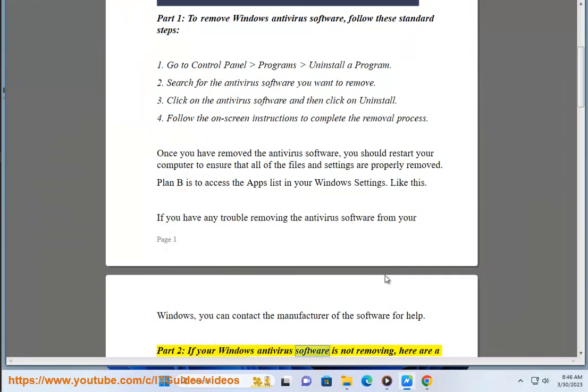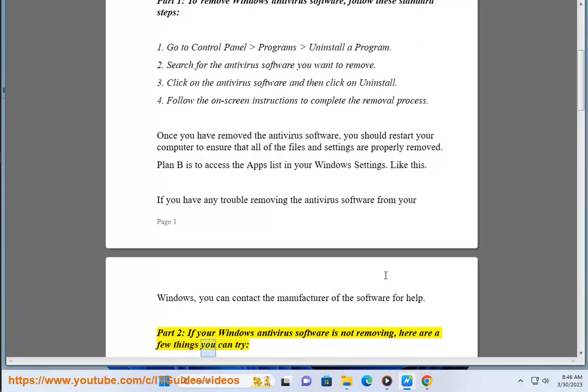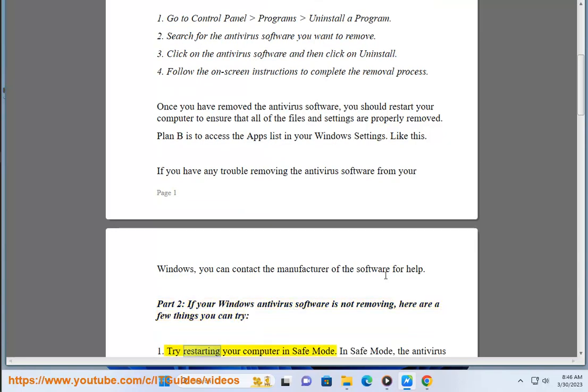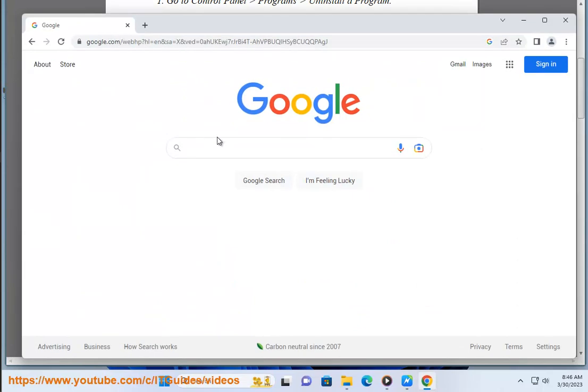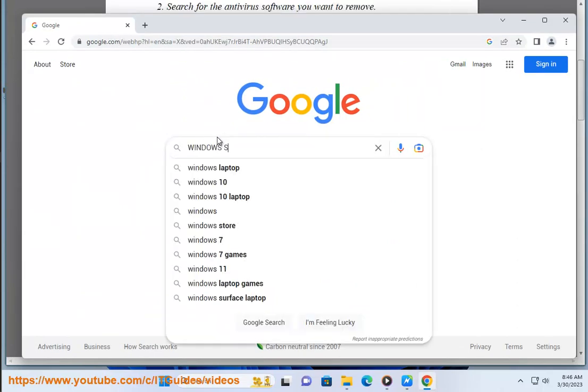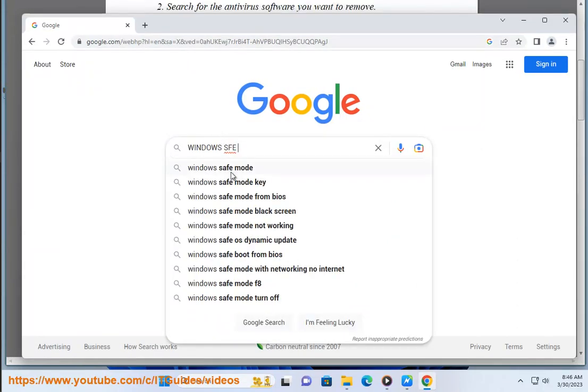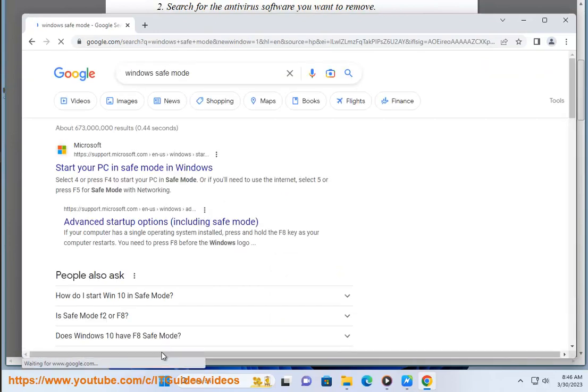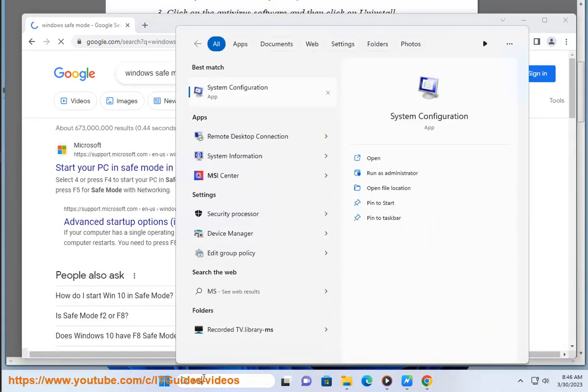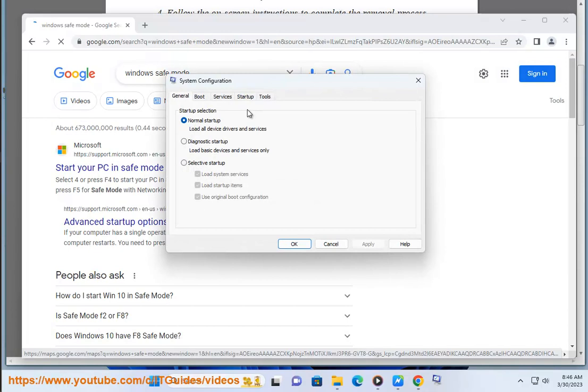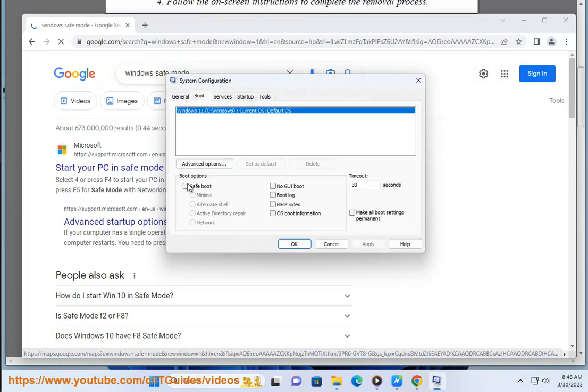Part 2. If your Windows antivirus software is not removing, here are a few things you can try. 1. Try restarting your computer in safe mode. In safe mode, the antivirus software will be disabled, which may allow you to uninstall it. 2. Use an antivirus removal tool. There are a number of antivirus removal tools available that can help to uninstall antivirus software that is not removing properly. 3. Contact the manufacturer of the antivirus software for help.